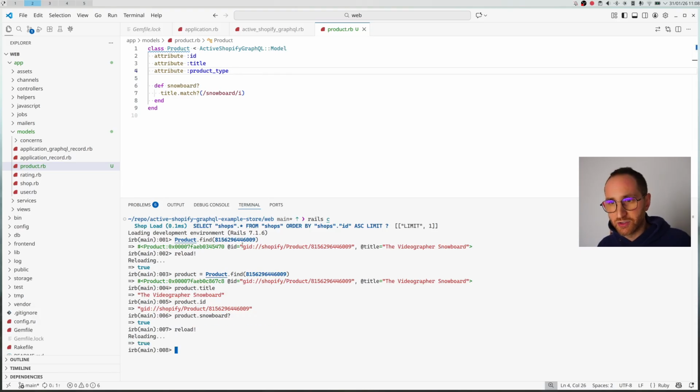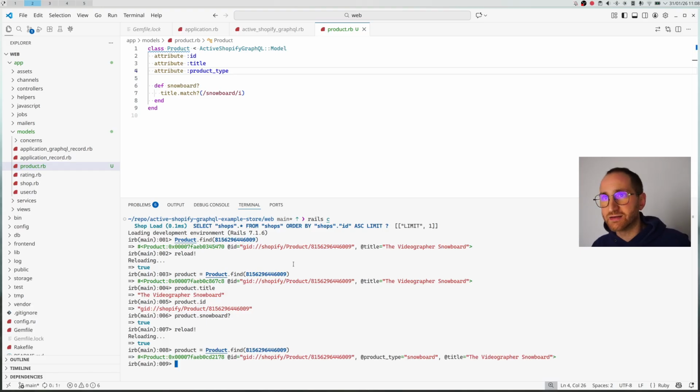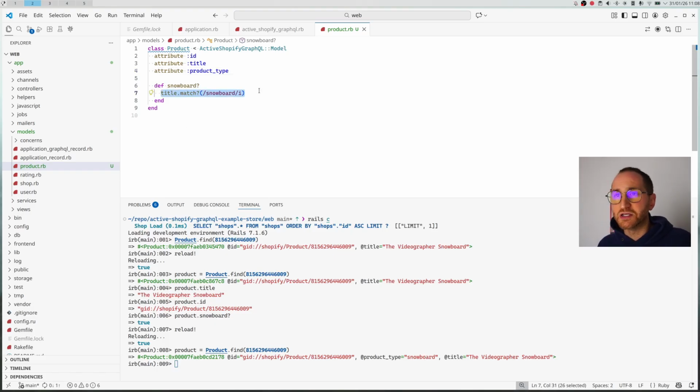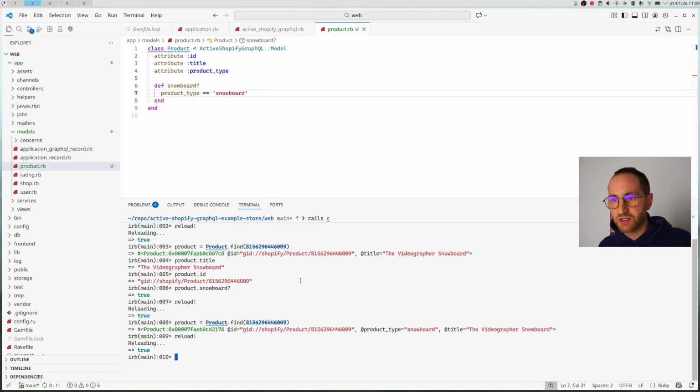Let's maybe reload the console again. And automatically we will see that in this particular case, the product will get us also the product type because we asked for it. And of course now, since we can access the attributes, we can say maybe product type equals to snowboard. Let's reload again.